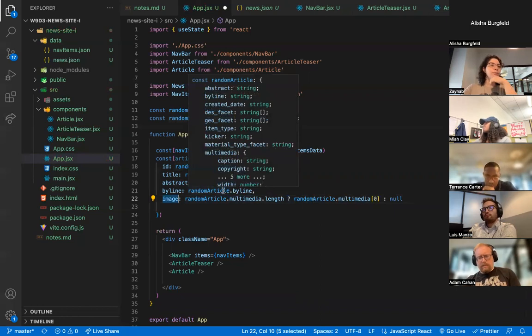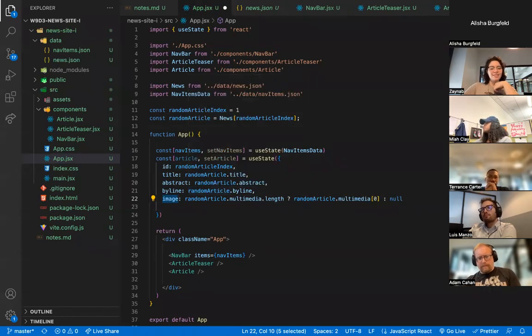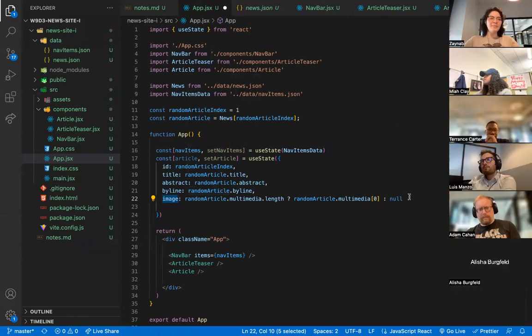Alicia, your hand is up. Yeah. Oh, or was that from before? Oh no, stretching. Okay. Does this make sense? This part here? Yeah. Okay.